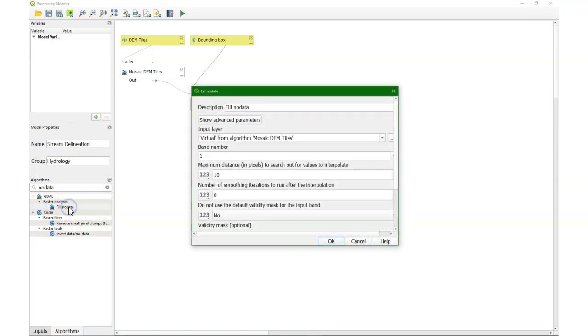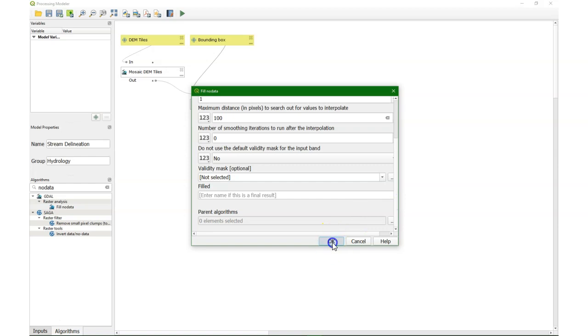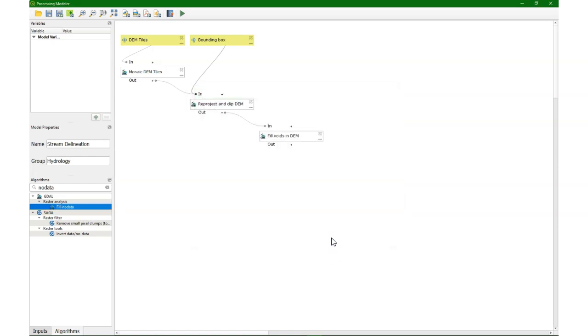And the next thing we can do is to fill the no data, so fill the voids. They might be in your DEM. Maybe they are there, maybe not, but anyways, we cannot differentiate there, so we'll do that step anyway. I increase the distance, and that's okay. You see it nicely adds these functions and connects them to each other and to the input data.